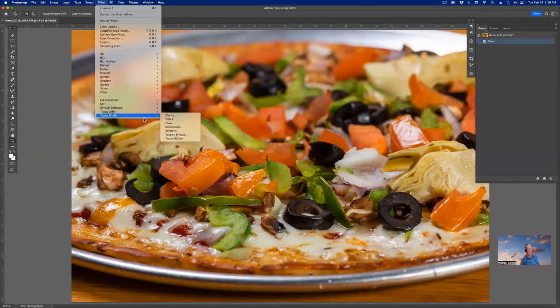I'm going to go to Filter, Topaz Labs, Sharpen AI.